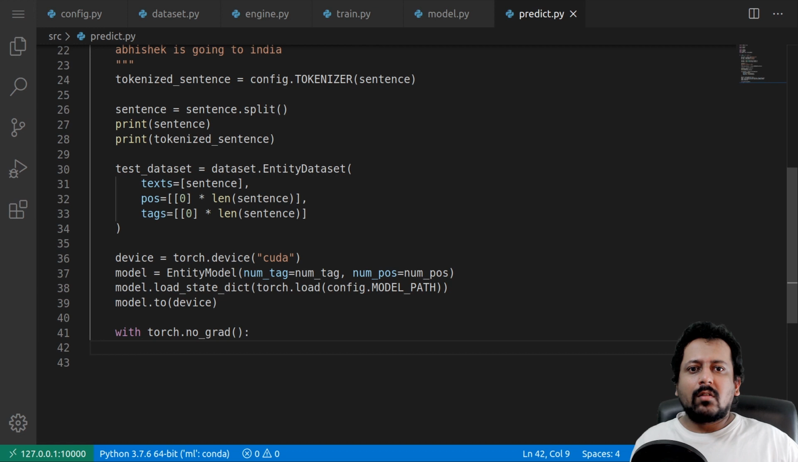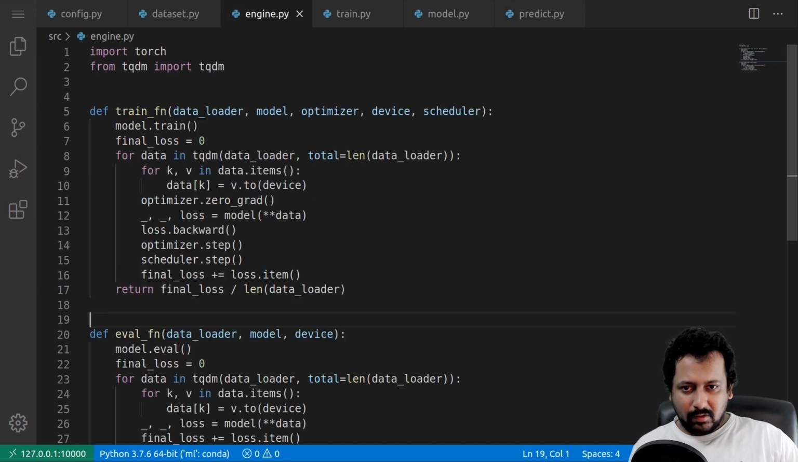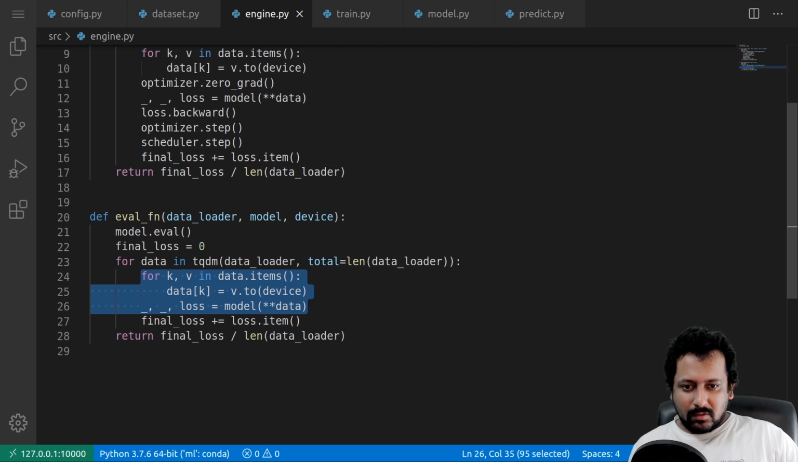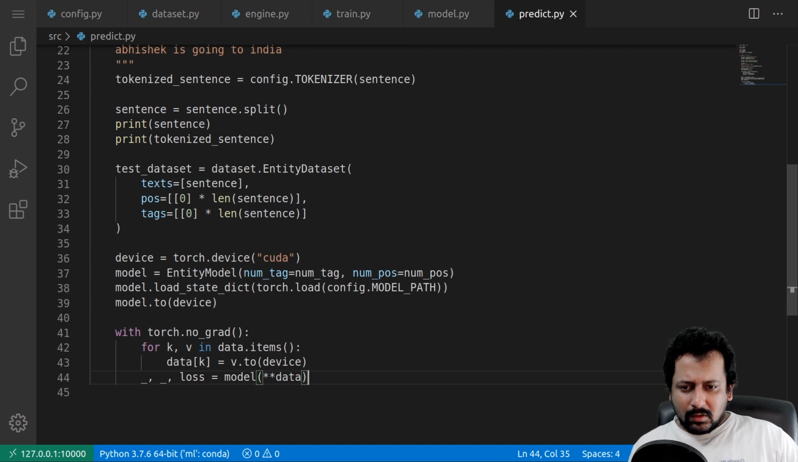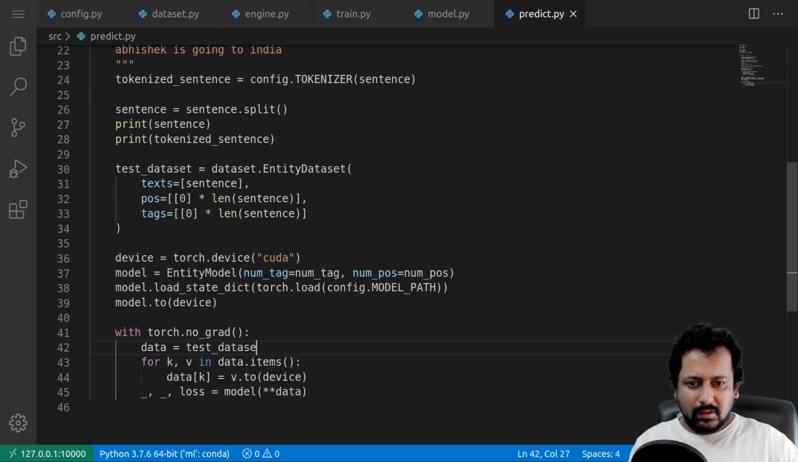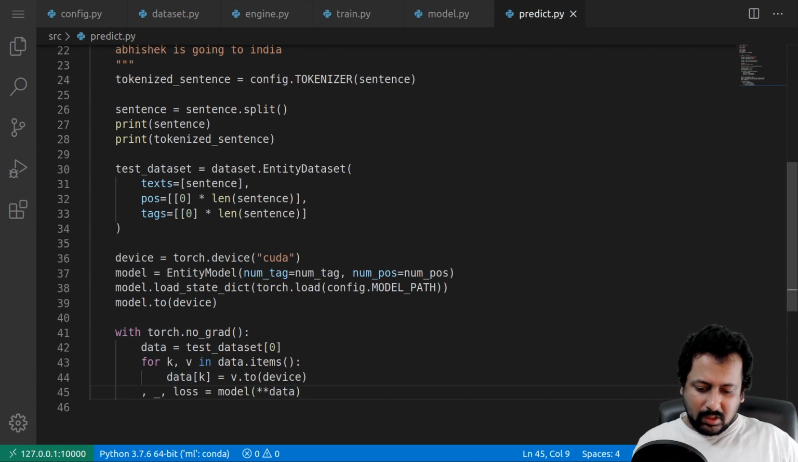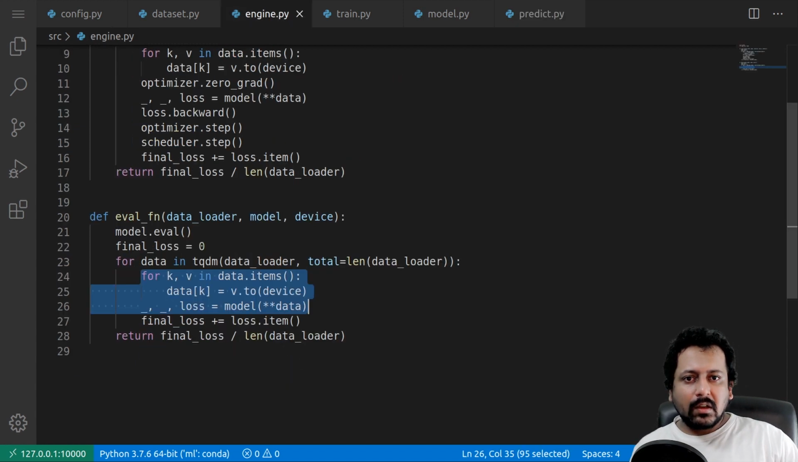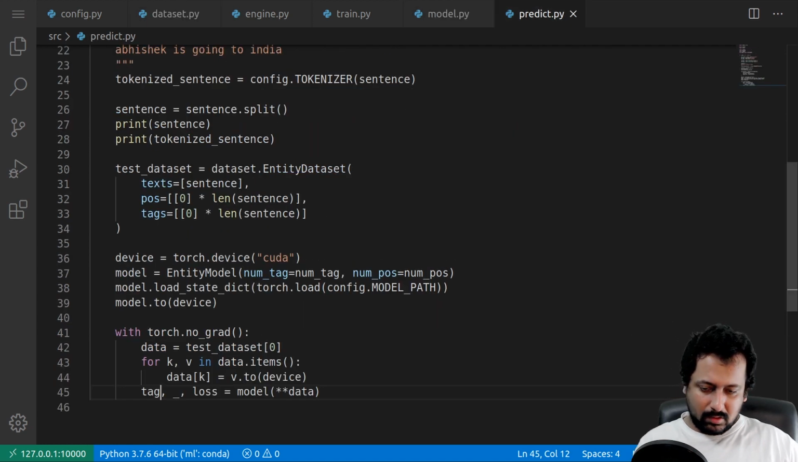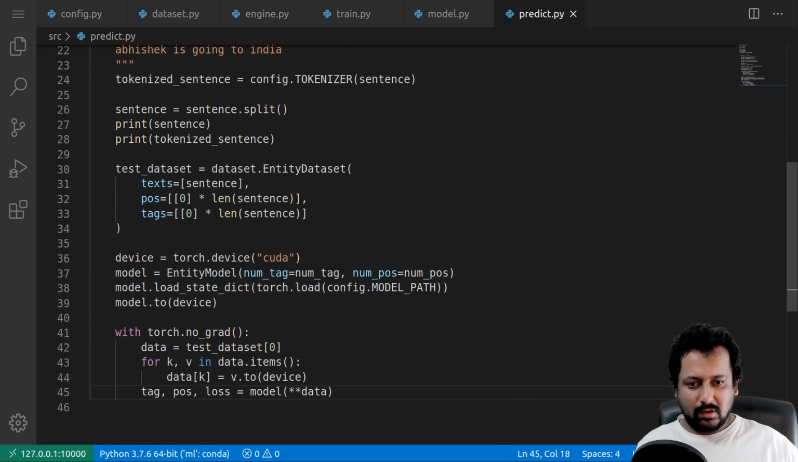and we can also copy some things from engine.py, right? Let's just copy this thing, we don't need anything else. So for k, v in data.items, your data here will be test dataset 0, because there is only one element, and everything else looks fine. This is, I think, tag, model tag and pos and loss. Okay, tag and pos, we don't need the loss.